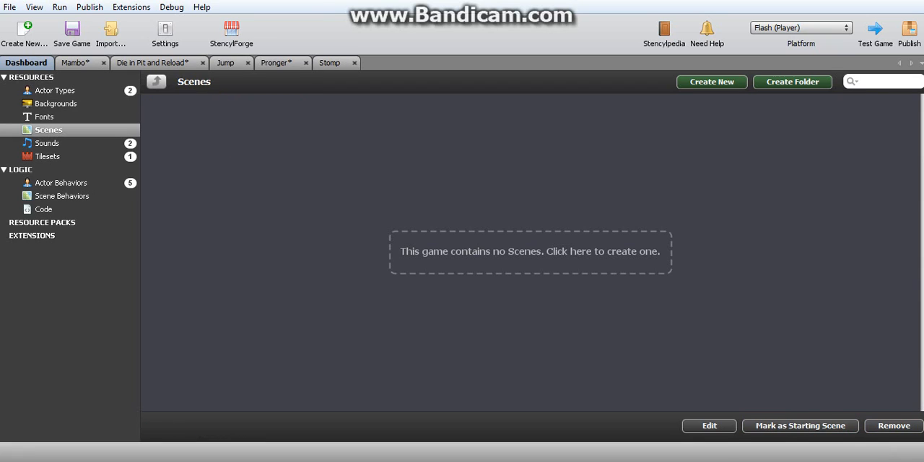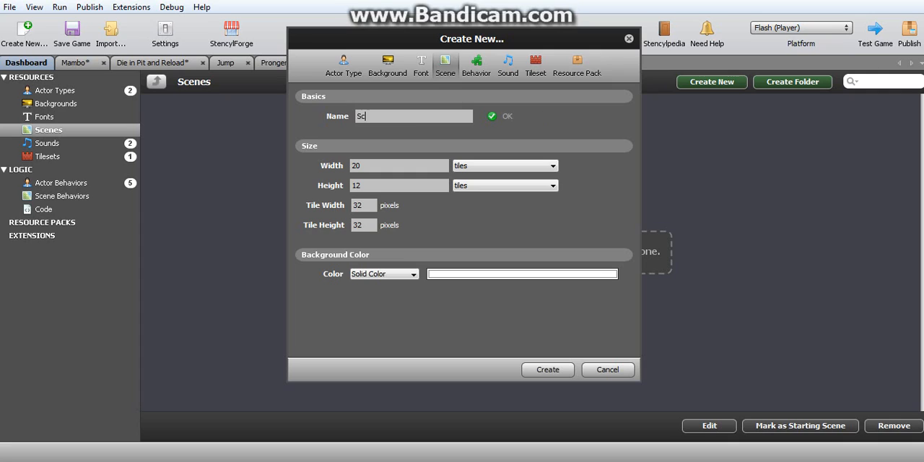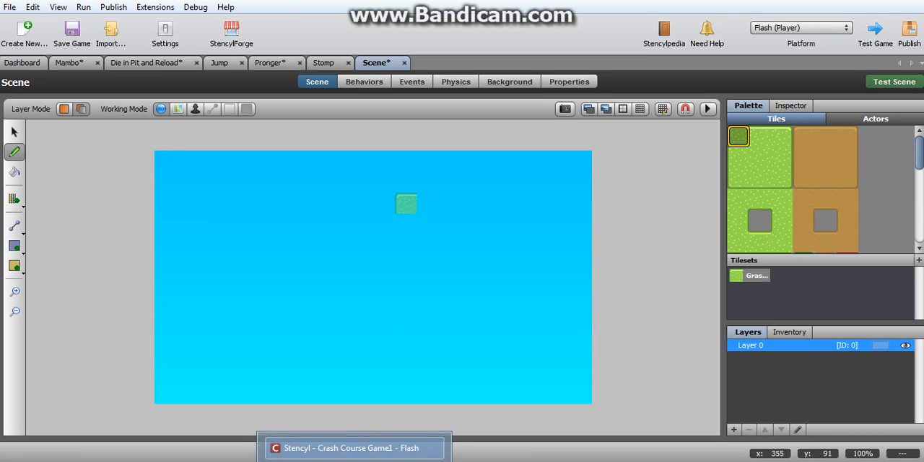Now we're going to go to scenes, and scenes are basically your levels. We're going to create a scene. It's going to be called scene. And we're going to make a dark to light blue background. So we're going to click vertical gradient. We're going to choose this color and this color, just different blues. And the reason we're doing that is because the sky is blue.